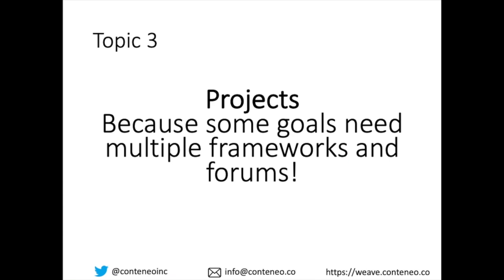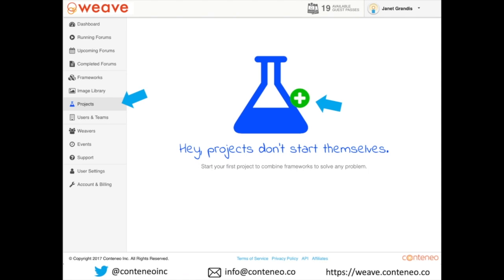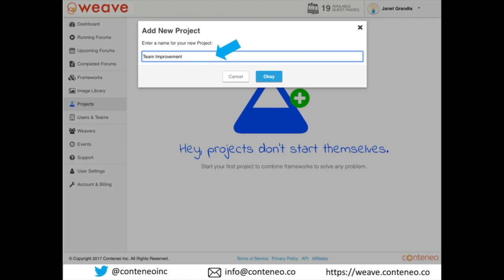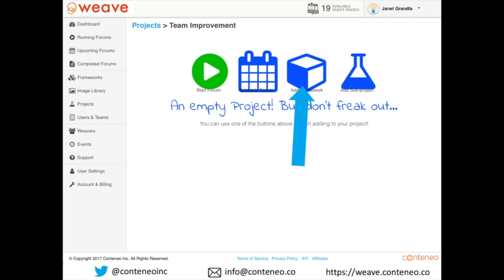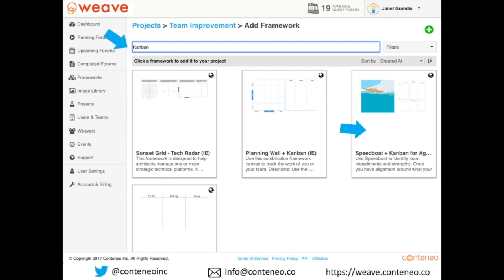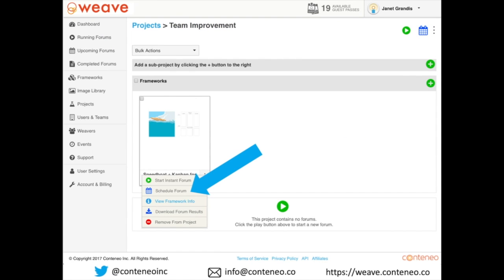Let's take a closer look at projects. Log into Weave and click the Projects tab on the left and add a new project by clicking the green plus. Name your project Team Improvement. Click your project to finish setting it up. Just select the blue cube, the Add a Framework option, and search for Kanban in the search bar. Pick the Speedboat plus Kanban framework that appears in your search results. And now you've added this framework to your project.